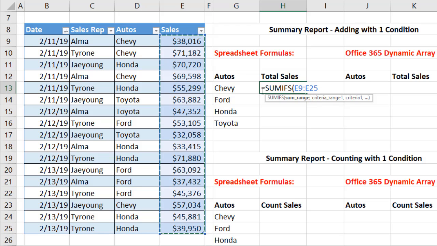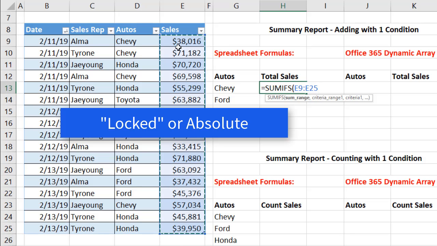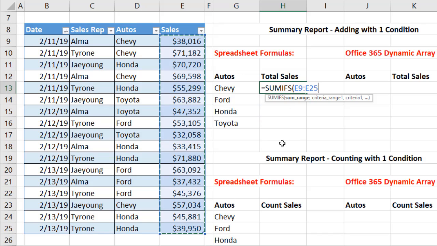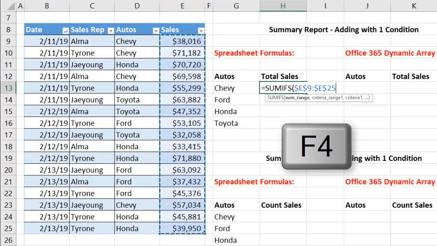Right now, if I copy this formula down to the next row and then the next row, this range will actually move one cell down and then another cell down. And that's not what we want. As I copy the formula, I want that range locked from E9 to E25. And the way we lock a range is we use the F4 key.